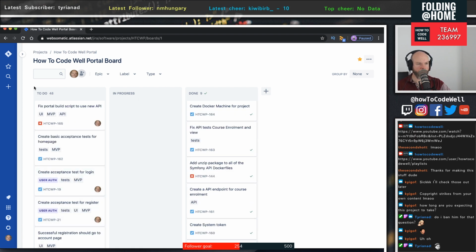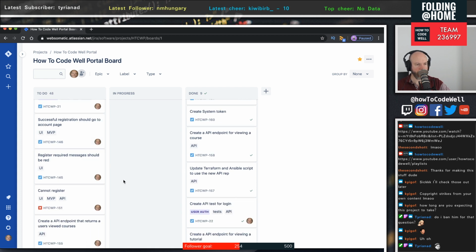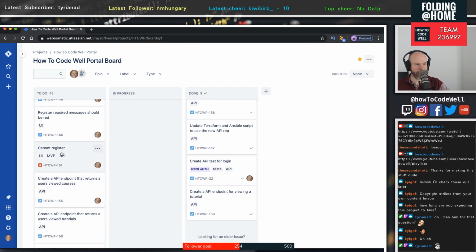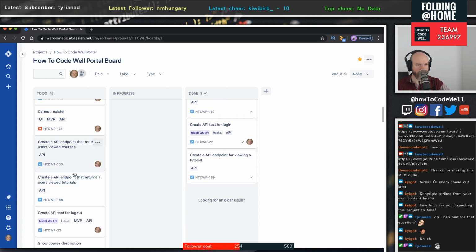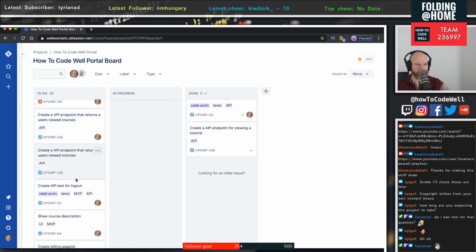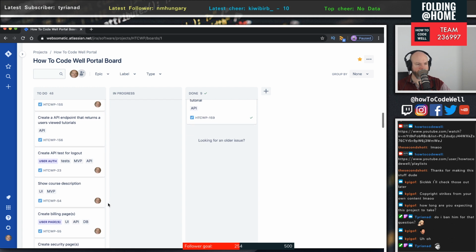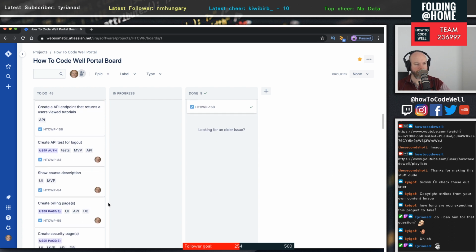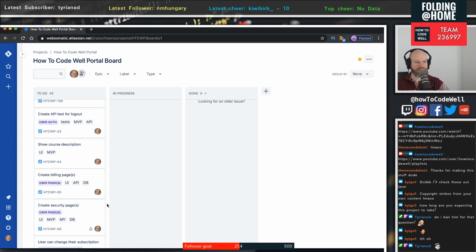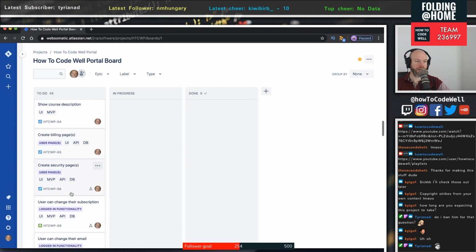Let's just quickly go through top level stuff in the last 10 minutes. So fix, that's MVP, that's fine. Required messages unread, that's not MVP. Cannot register, that's MVP definitely. Create an API that returns, yeah, that's not MVP. Create API endpoint that returns a user's viewed tutorials, not MVP. Create API for test of logout is. Show course description is. Create billing pages isn't. Create security pages is. User can change subscription is.